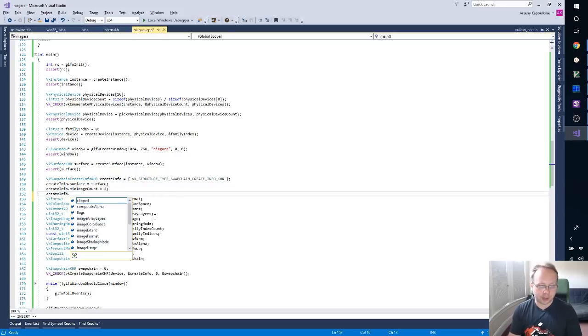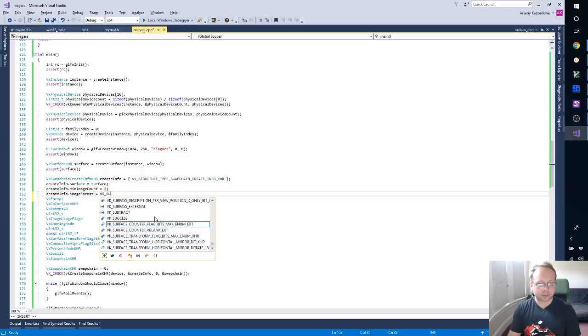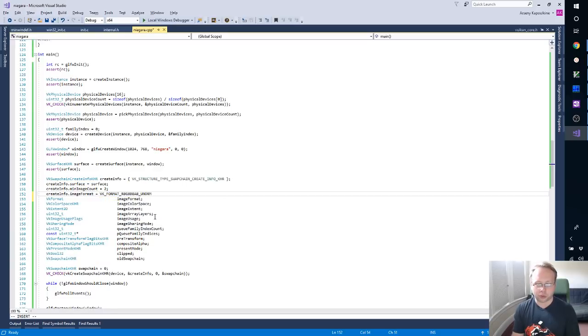So yeah, image format. This is a thing that will determine what format you use to render into the surface. Some devices, and I don't know what Intel does, only support BGRA output, not RGBA output, so you have to figure out which format you should use dynamically.